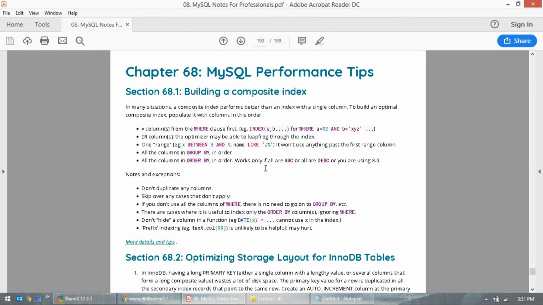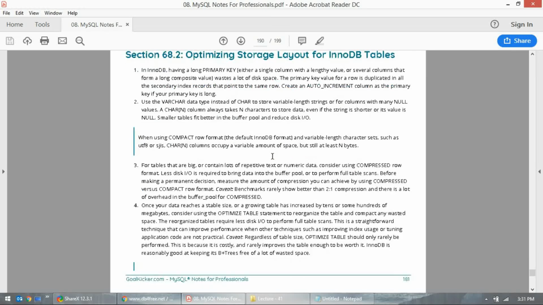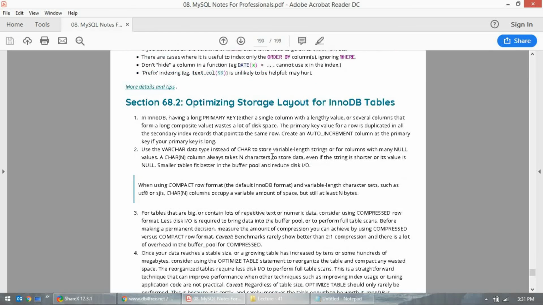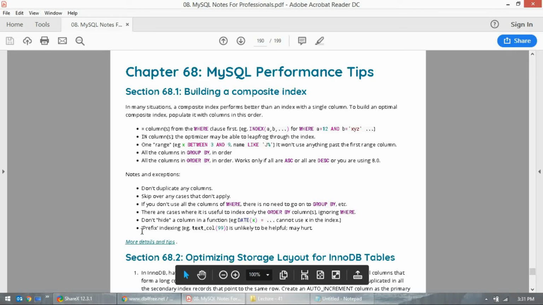MySQL performance tips. You can go ahead and see these performance tips here. For performance, normally always try to use indexes first. Here you have this, you can go through it, but in my experience, always use indexes.